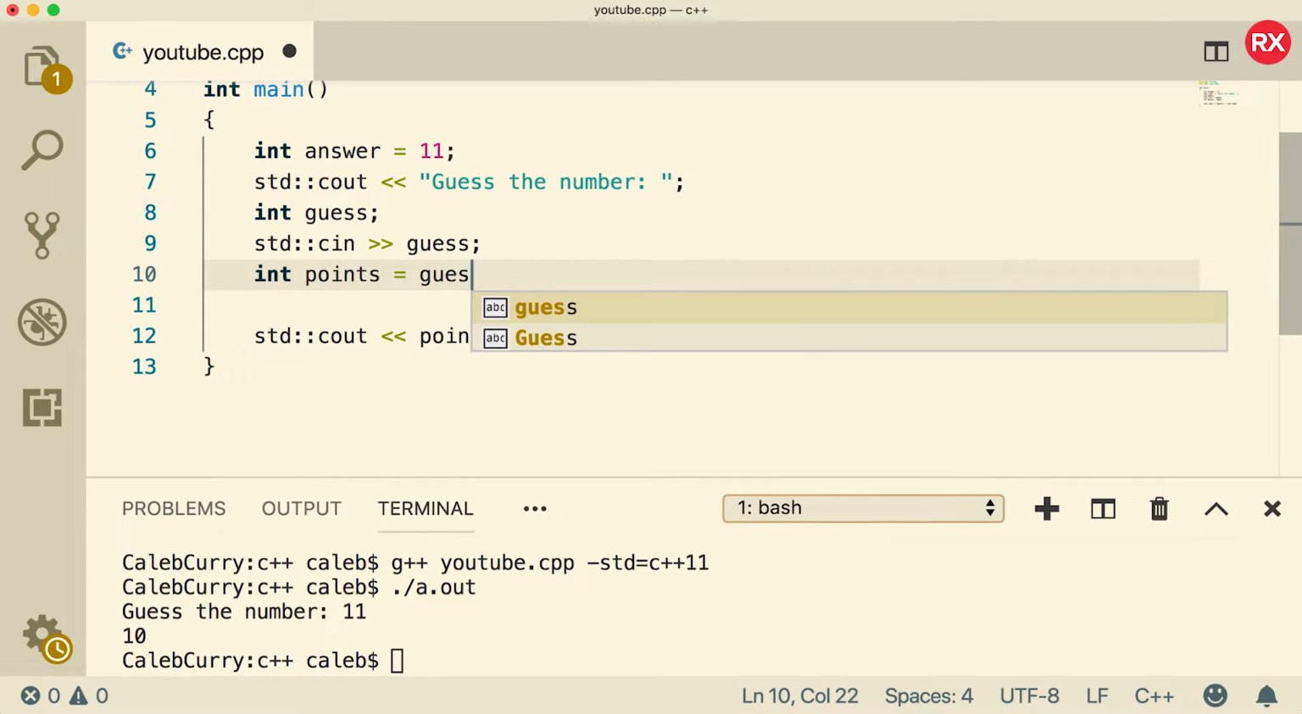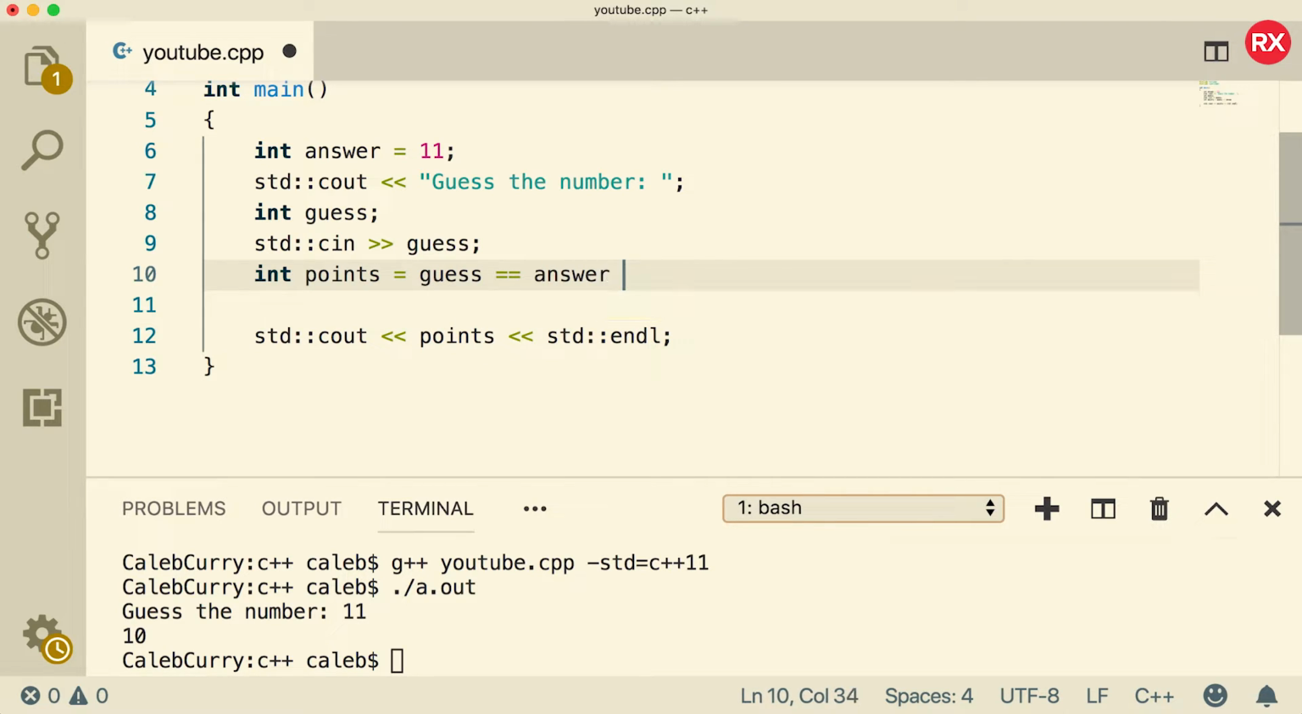So we're going to say guess equal to answer, similar to the if statement. And then we're going to put a question mark, almost as if it's a legitimate question. Is guess equal to answer? If it is, they're going to get 10 points. Otherwise, use a colon and say they get 0 points. And that is the syntax of the conditional operator. So we have some expression, a question mark, the value if true, a colon, and then the value if false.